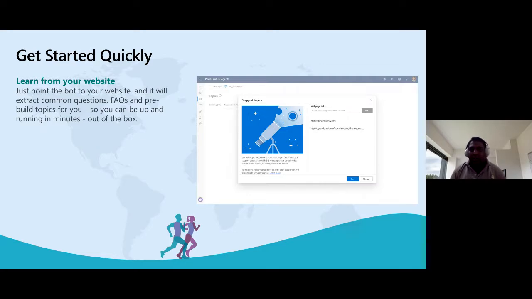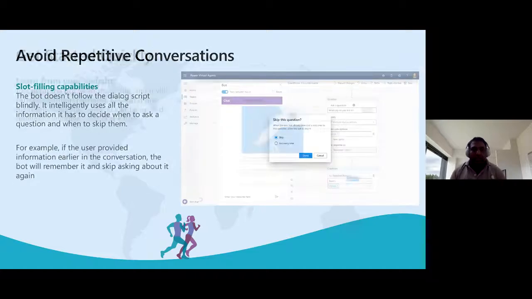And the second stage is topics. We can add different topics to understand the FAQs and what they represent in the flow, and avoid repetitive conversations. With slot filling capabilities, whenever you need multiple turns to get information from the user, you can skip ahead and move on. We can build that, skipping the question, with a lot of options we have.